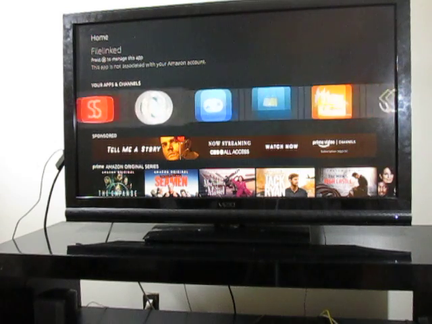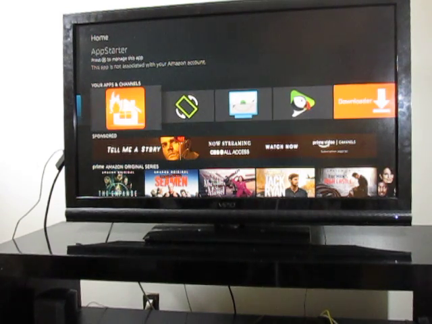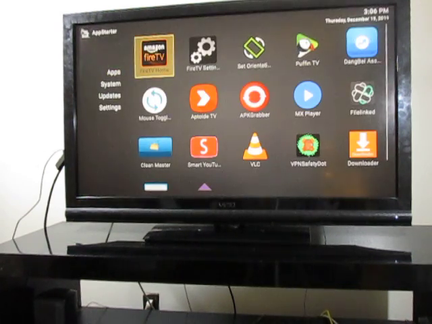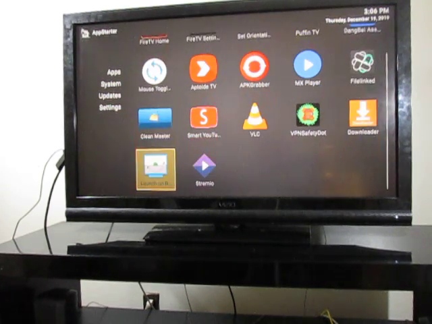Let me show you. App Starter, this is where all your programs will end up. Once you click on App Starter, all of those programs that you have gotten will end up inside of App Starter.